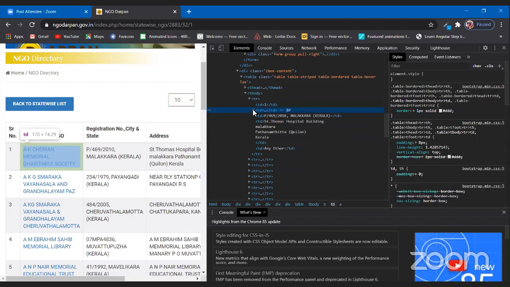So I'm just closing this. If you look at the next table data, it has this information. If you look at this next table data, it has this information, right? So this is one. If you look at this TD1, this is your first one, right? This is your table row.